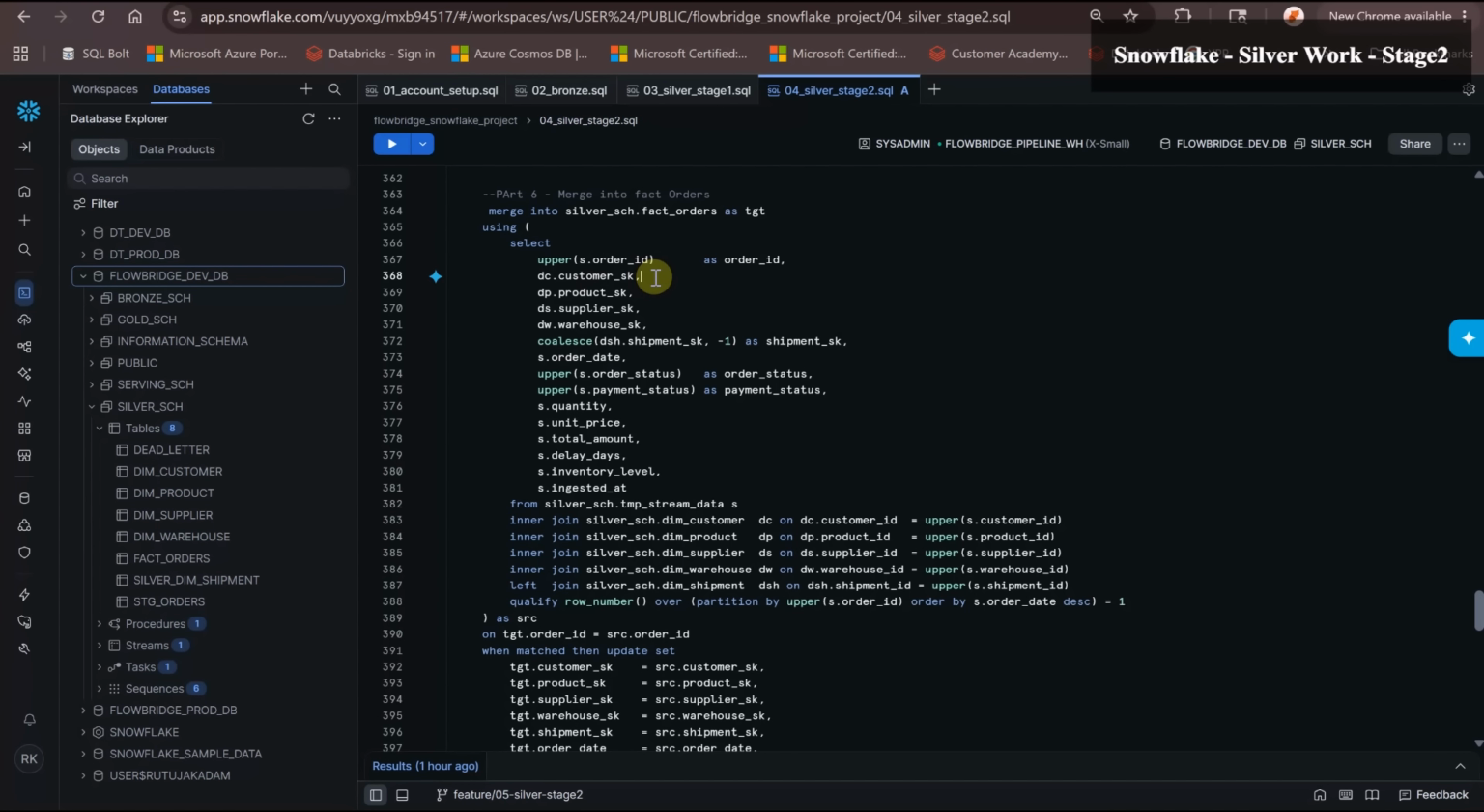This is the foreign key for dim customer. This one is for dim product. This one is for dim supplier. This one is for dim warehouse. And this one is for dim shipment. -1 would indicate not yet shipped. Okay. We have order date, when the order was placed.